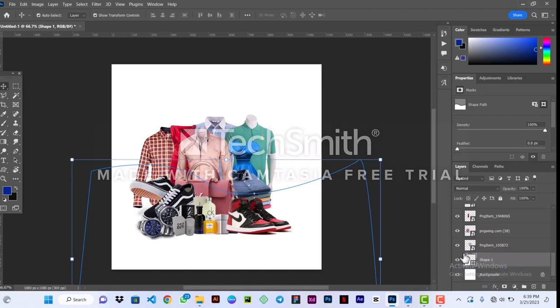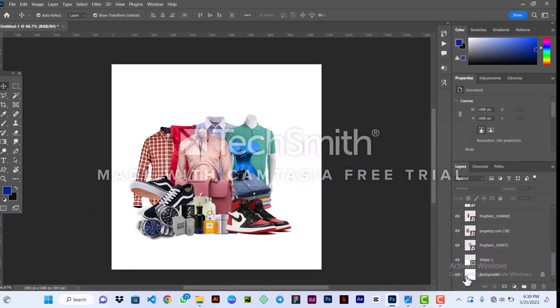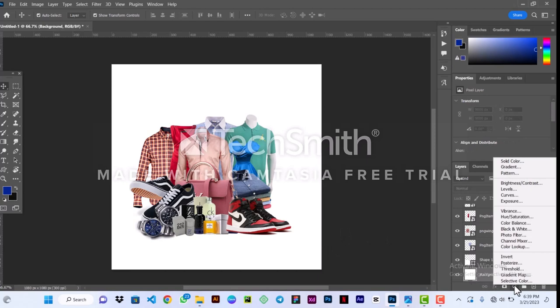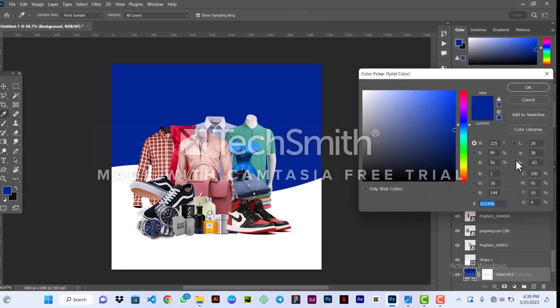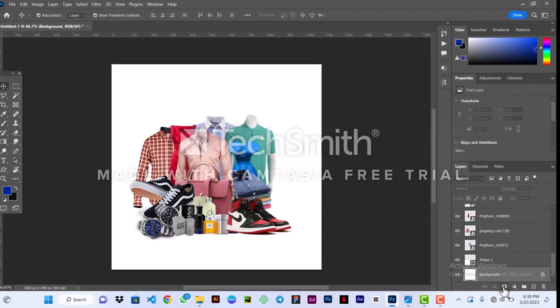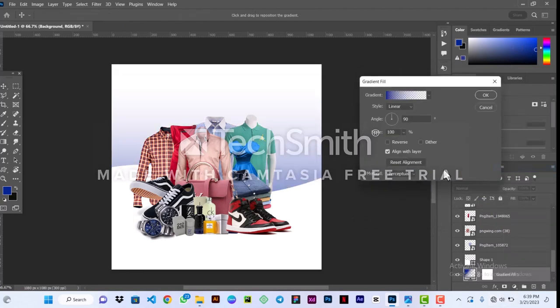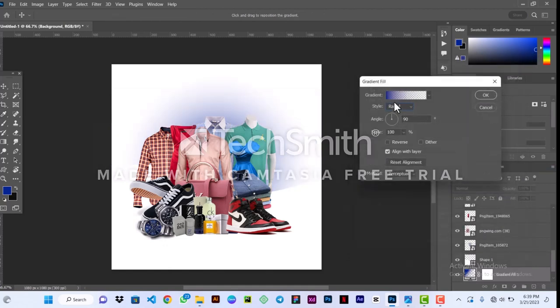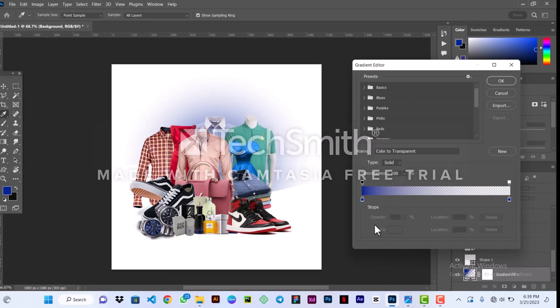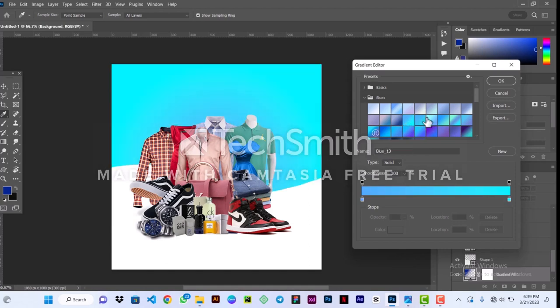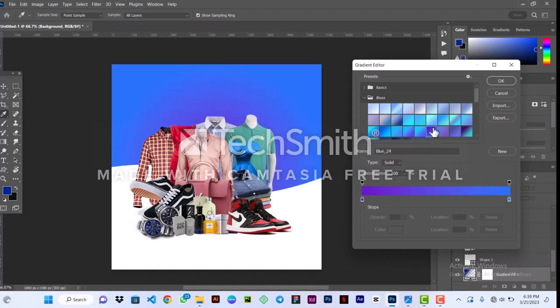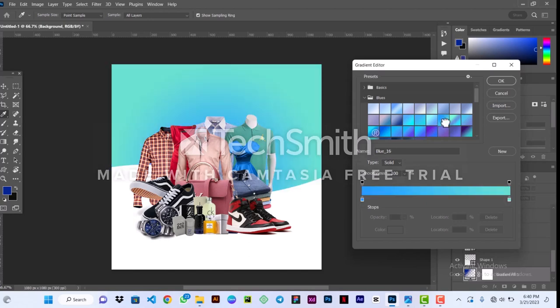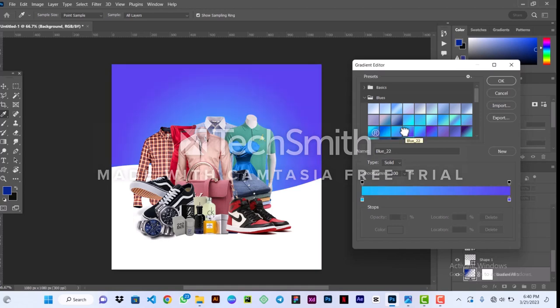So let's give our background a color. Let's take the gradient for that. Let's make it radial. Radial will just make it a circle. Then the blues, blue gives me kind of exactly what I want. So this is exactly what I want.